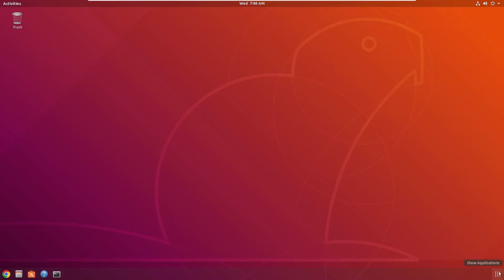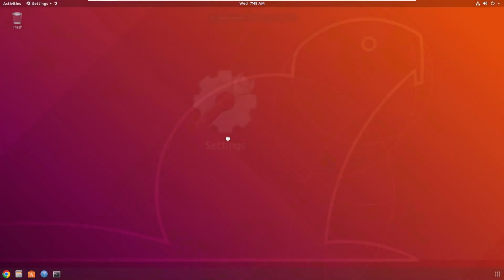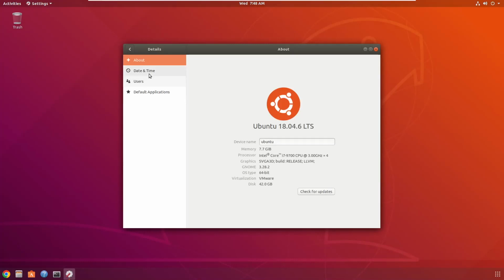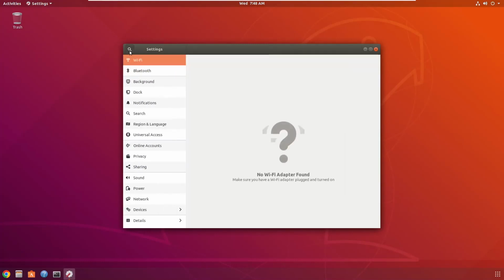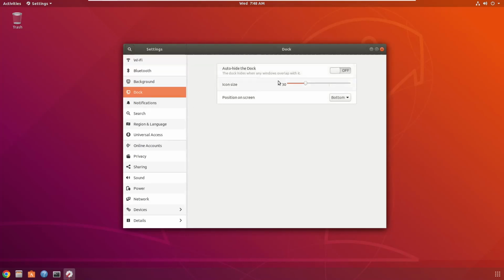Now the first thing I did is I went to settings, and I went to details, and I went to date and time, and I changed my date and time to Eastern time. And I also went to background. You could change your background, and you could change the location of your dock. I changed mine to the bottom and I set icon size to 30.